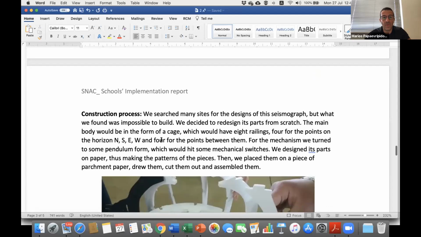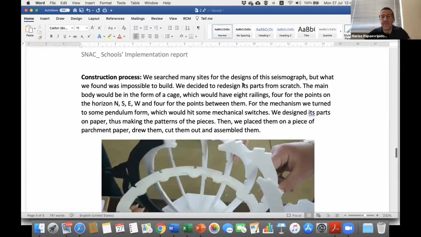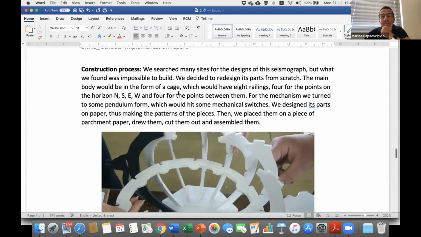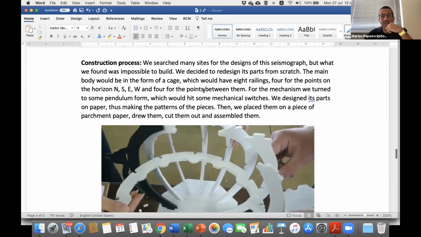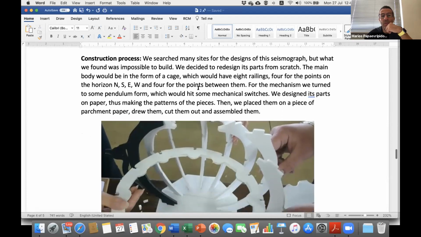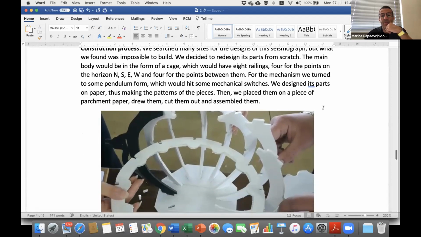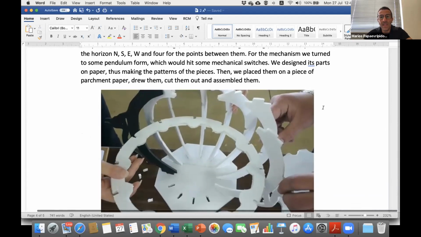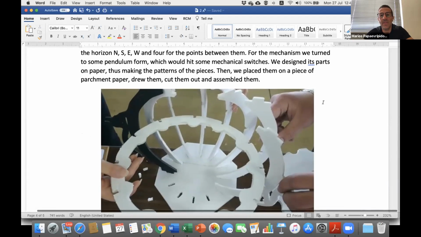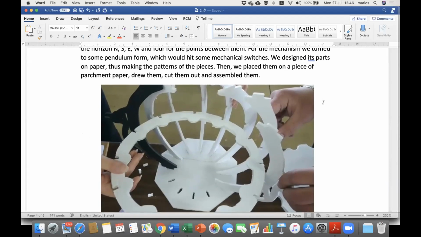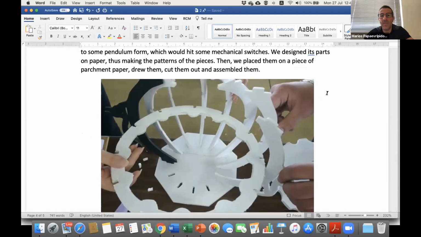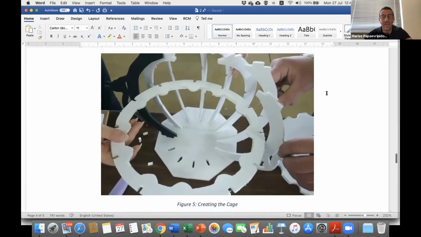So they began with the construction process. They searched many sites for the designs of this seismograph, but what they found was impossible to build. So they decided to redesign its parts from scratch. The main body would be in the form of a cage, which would have 8 railings, 4 for the points on the horizon and 4 for the points between them. For the mechanism, we tend to some pendulum form, which would hit some mechanical switches. We designed its parts on paper, thus making the patterns on pieces. Then we placed them on a piece of parchment paper, drew them, cut them out, and assembled them. So they are describing the process they followed.